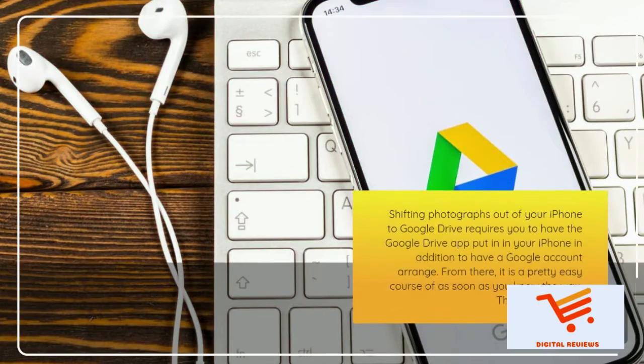Moving photographs from your iPhone to Google Drive requires you to have the Google Drive app installed on your iPhone in addition to have a Google account set up. From there, it is a pretty easy process once you know how. Here is what to do.